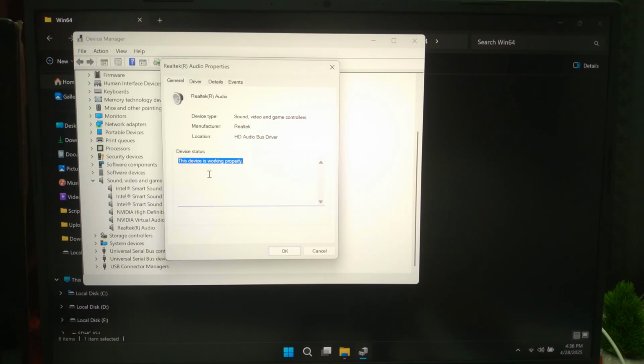I hope one of these steps should definitely help to fix the no audio device installed issue on your Windows 10 or Windows 11 system.